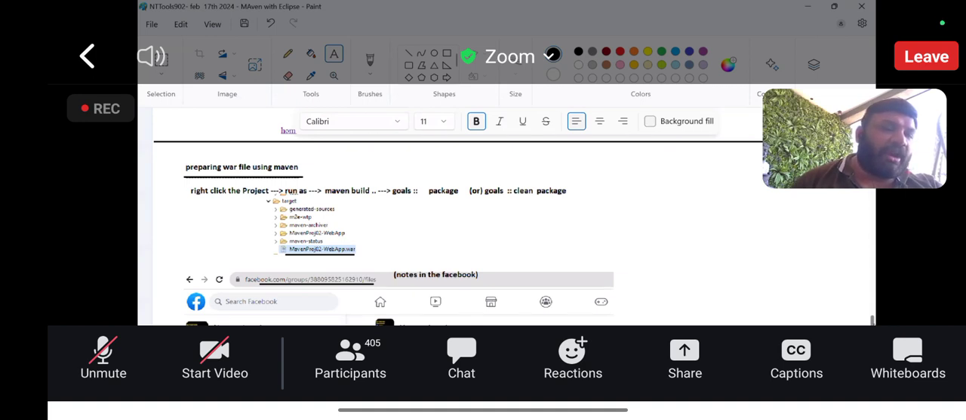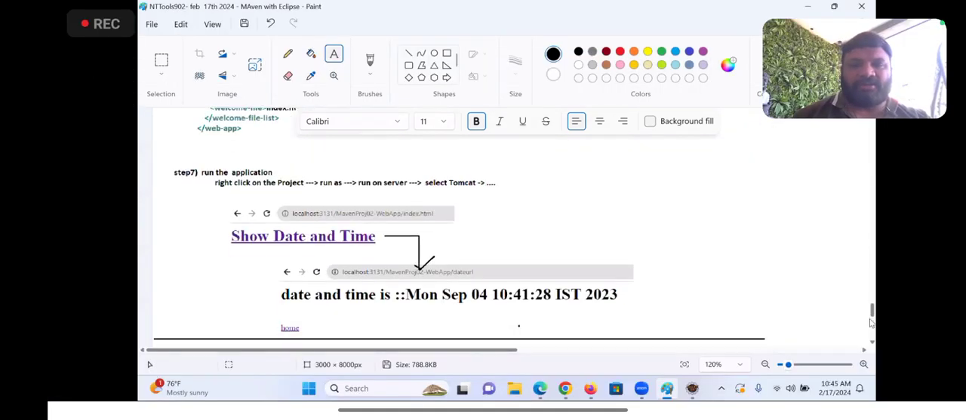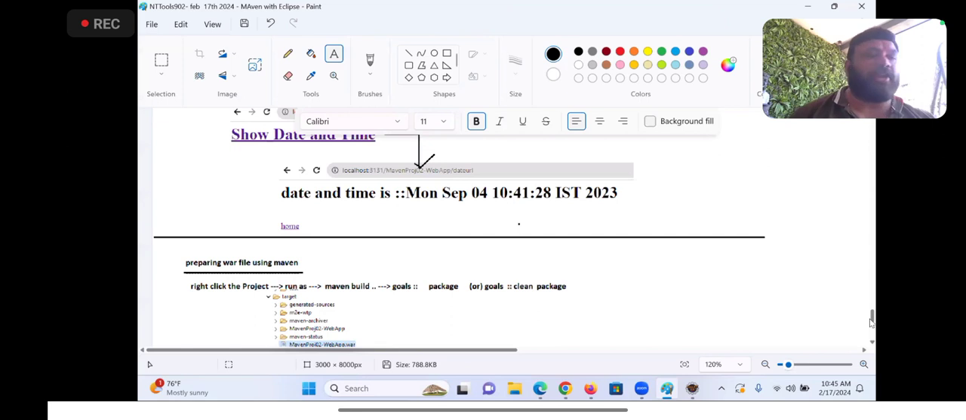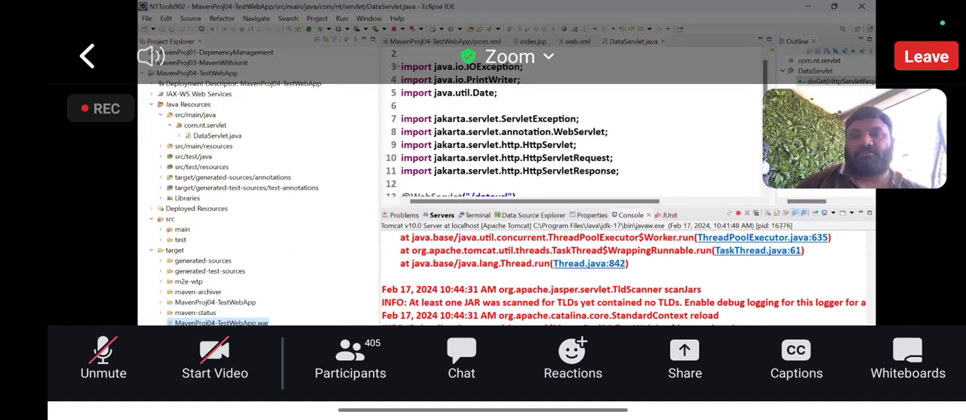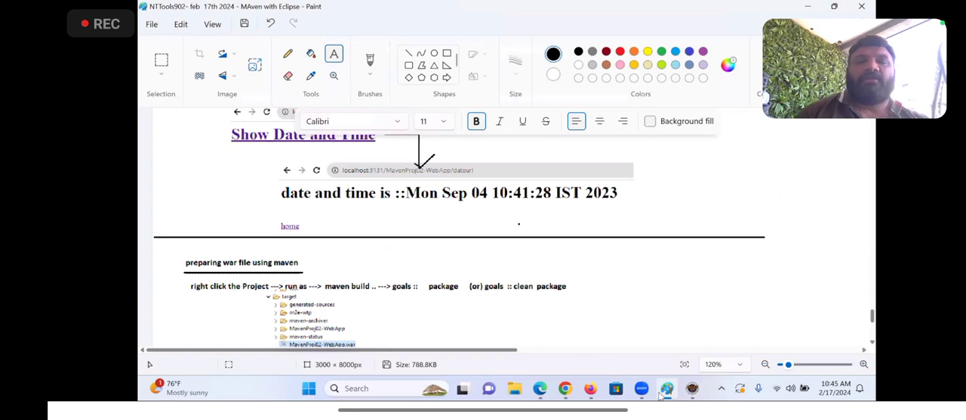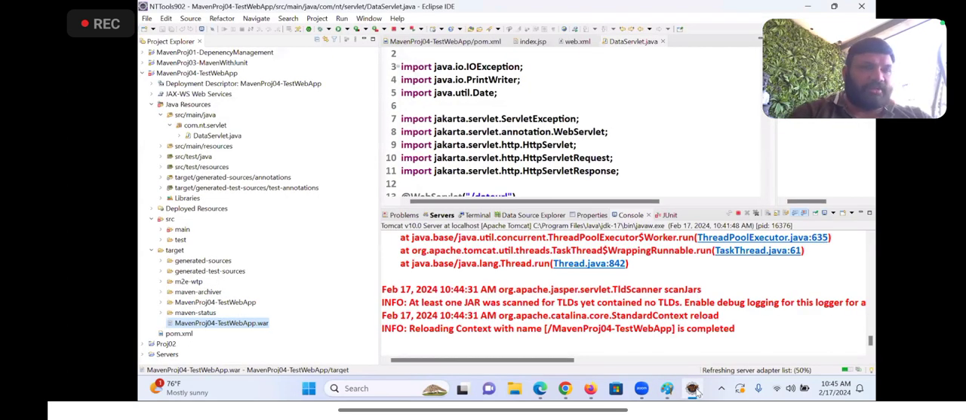If you want, you can have control on the WAR file name. No doubt in that. How? In the build tag, you have to write finalName. In the build tag, you write finalName, you will get control. For standalone application, jar. For web application, WAR. WAR is the extension for web applications. Clear, boss? Got the point?